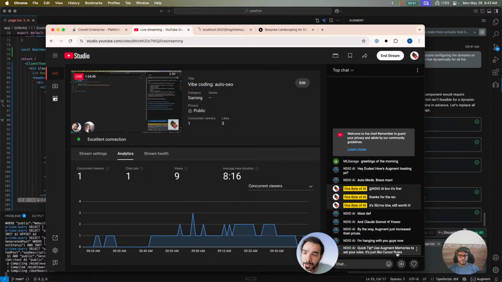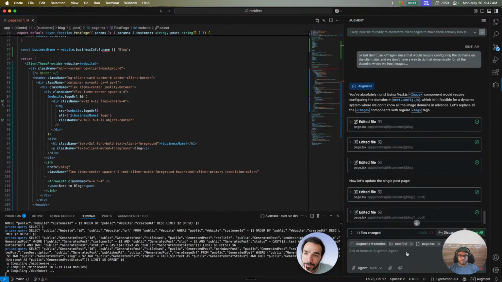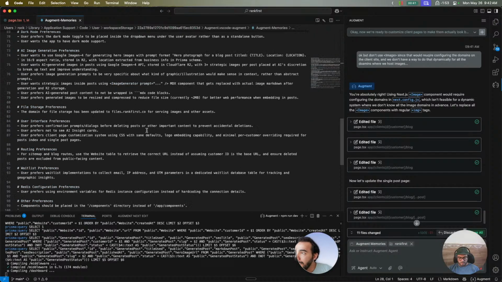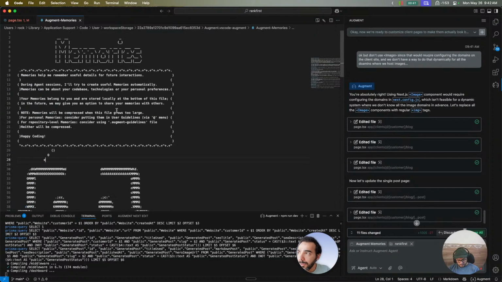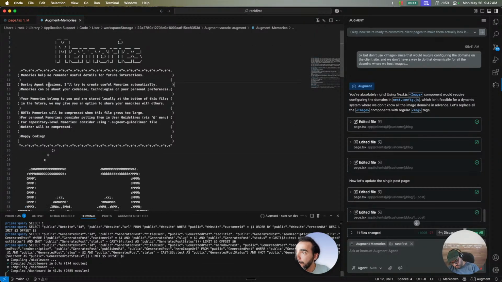Use Augment memories to set your rules. It's just like Cursor rules. Well, we already have Augment memories doing its own thing. How do you set them?